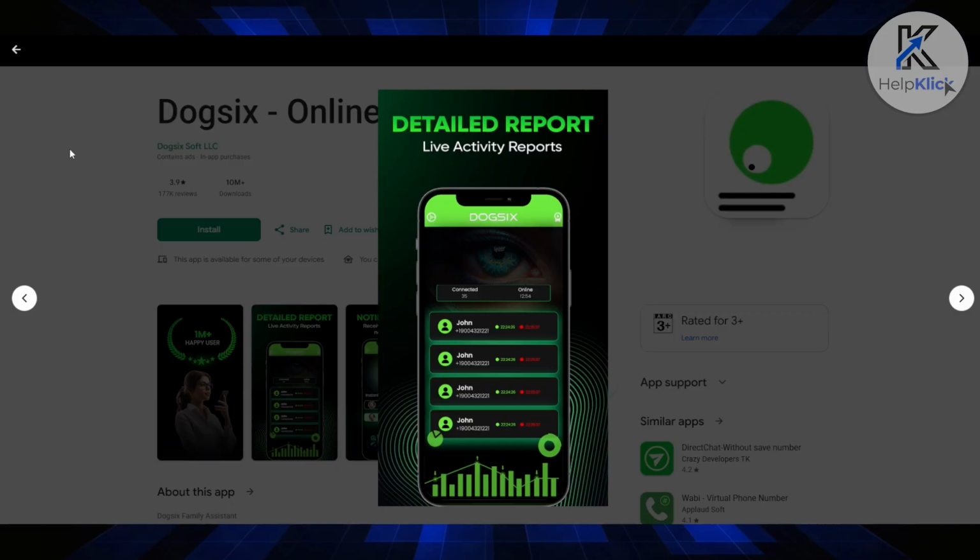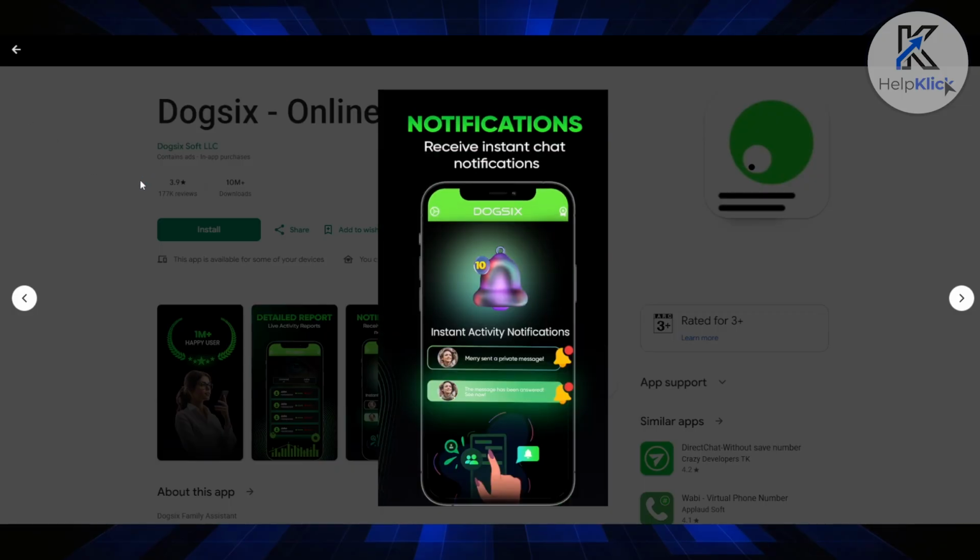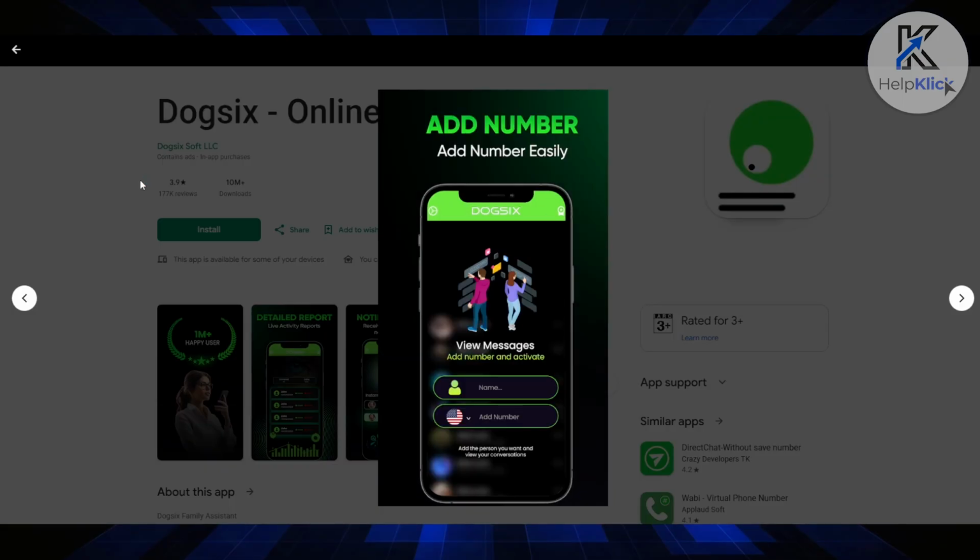Now, getting started here is quite simple. You just need to download Dogsix from either the App Store or Google Play. Open the app and follow the setup process. Now, you don't need to create an account before adding a number you want to monitor. Now, once you've entered the contact here, the app begins generating activity reports from the main dashboard.